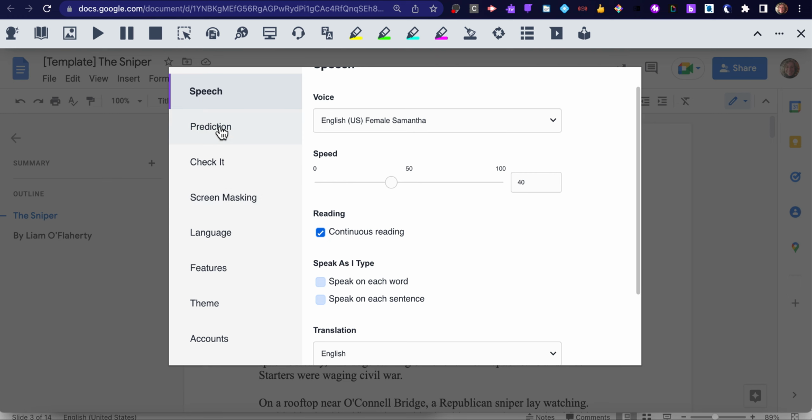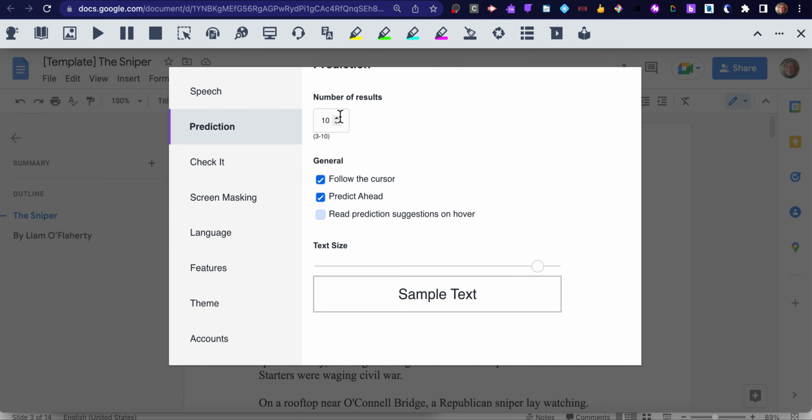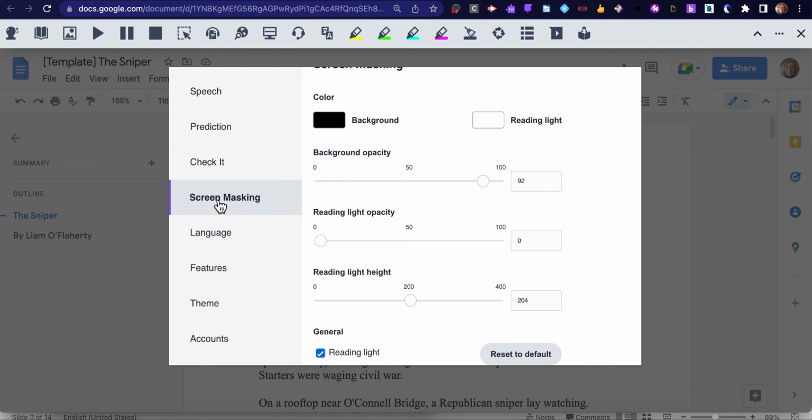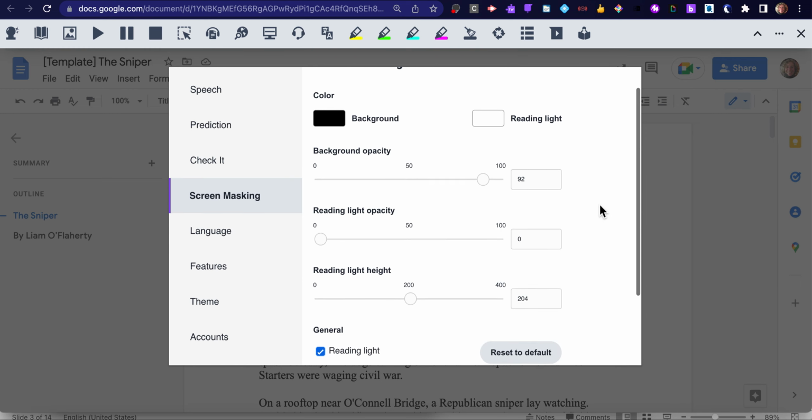And for word prediction, I can change the number of words predicted, and it can follow the cursor. You can certainly play with some of these options. There's many of them. So check it. You can put in words into the check it section so it won't pick up the misspelled words if it's an unusual spelling or a name that's not recognized in the dictionary.